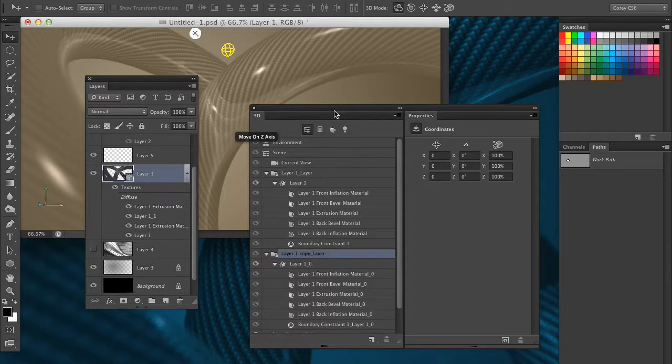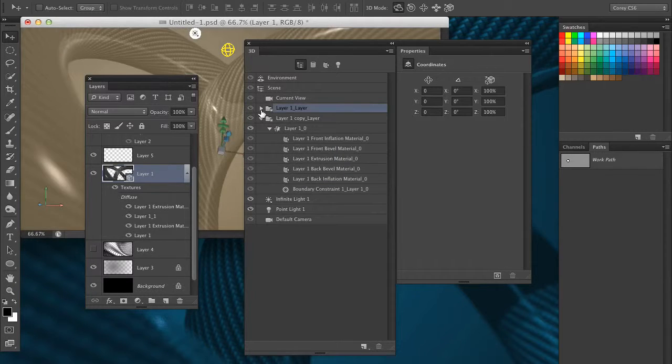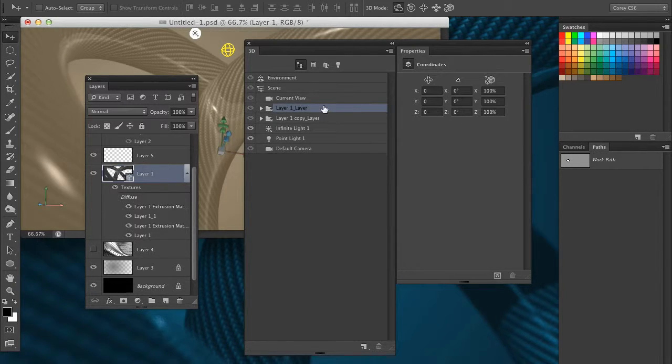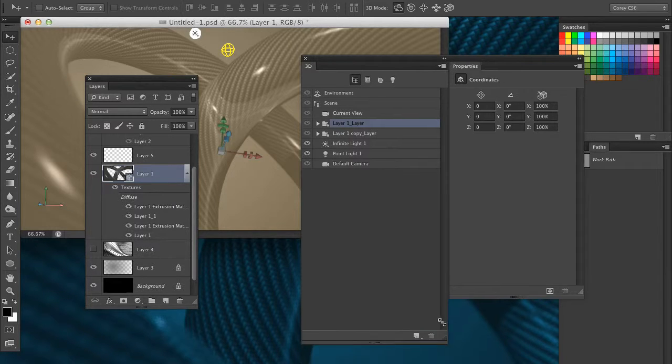If I twirl each of these down, you can see each one has all these different surfaces, the front, bevel, extrusion material, back inflation, all these. So they're still separate objects, even though they're contained in a single 3D layer. So even though you merge two objects together, you're still able to modify them and change them individually. But we're going to get into that with merged objects a little bit later. But that is what is indicated here in the 3D panel.